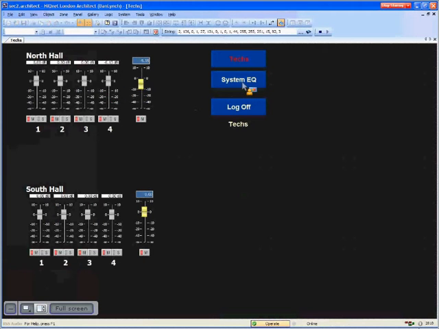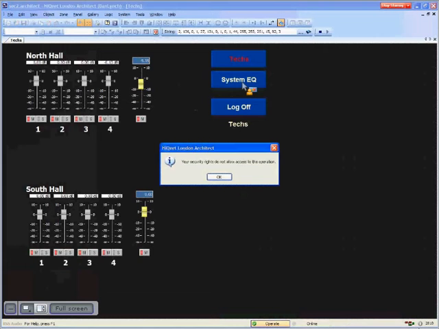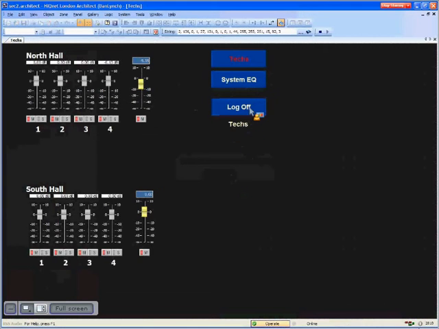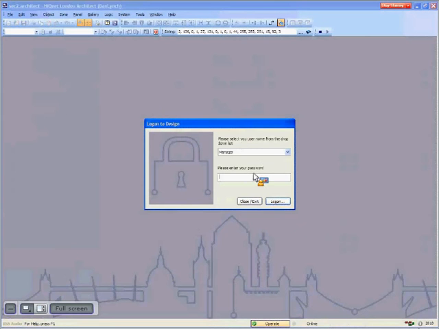Go to the System EQ page by clicking on the button. Nope. Security rights do not allow access to this operation. Okay. Can I log off? Absolutely. Log back in as manager.